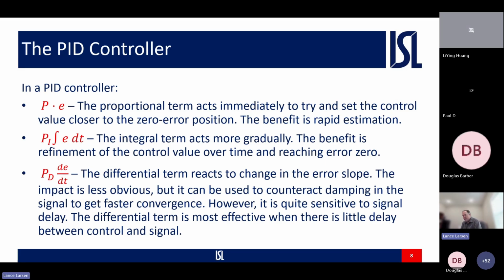So in a PID controller, the proportional term acts immediately. This one is your quickest effect to try and get back towards a value of 0. So it has a benefit of rapid estimation. The integral term takes time to build up. You integrate over time, but the benefit of including an integral term is that it's refinement of your control, and this is the term that makes it go to 0 error.